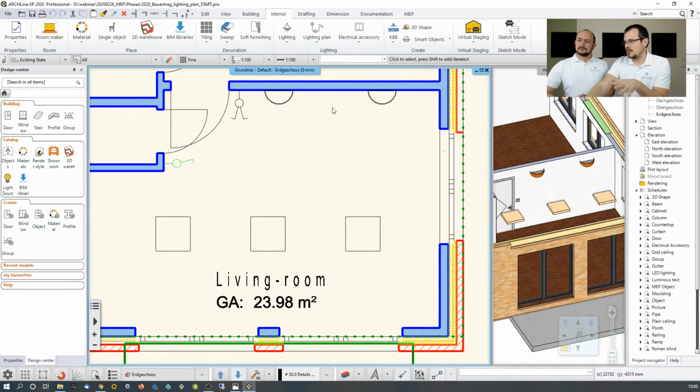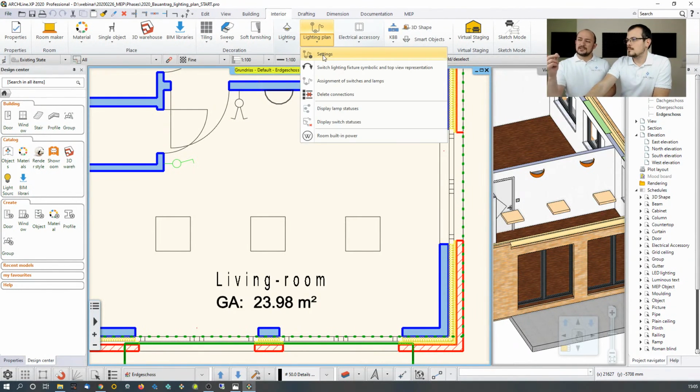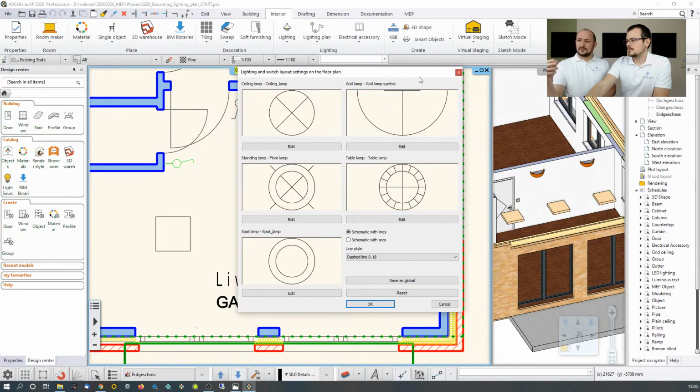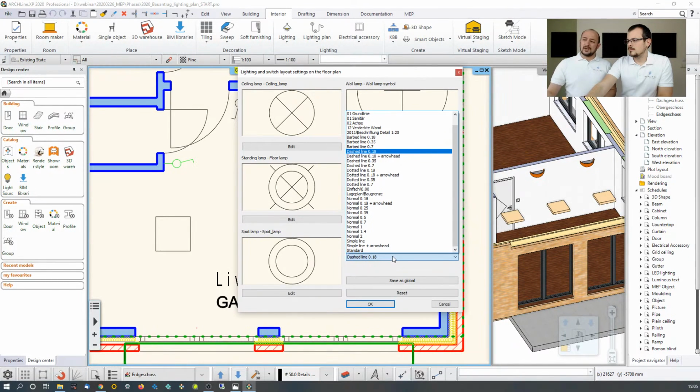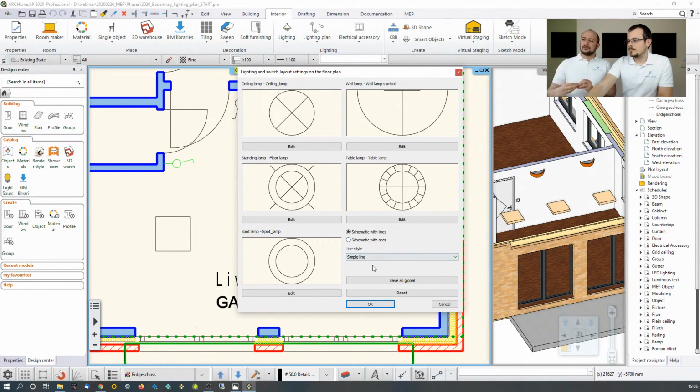But let's start with the beginning. So what we want to do first, we want to change this representation to something else. Yeah, well, in this case you can use the second command, the first one with the settings, and here you can actually use the symbol libraries of the software. You can actually also create your own symbols if your country or your habits differ, using different symbols for all of these ceiling lights, floor lamps, spot lamps, and so on. And then you can also set up the line type that you would like to use for connecting those visually.